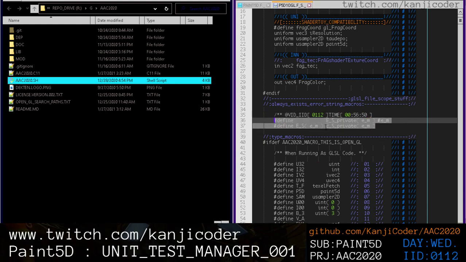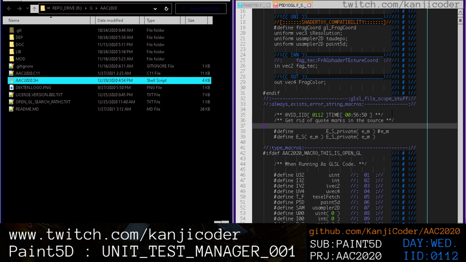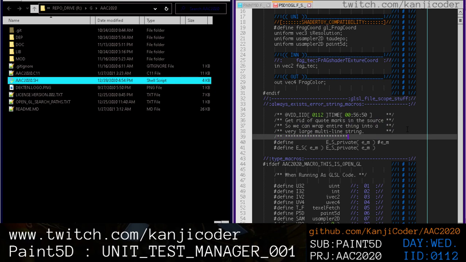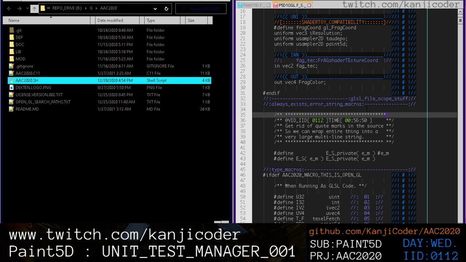And this macro just exists to help us get rid of quote marks in the source code, right? We want to get rid of quote marks in the source so we can wrap the entire thing into a very large multi-line string, right? So the idea is that we want to use these ES macros so that we can wrap error messages without using quotations around them. Now, that does mean that the error messages will probably have underscores on them. And so that's going to change how we're doing things. But it's better than nothing, right?